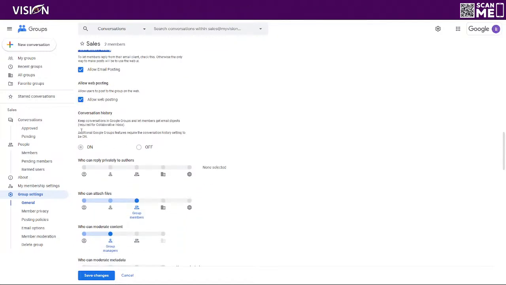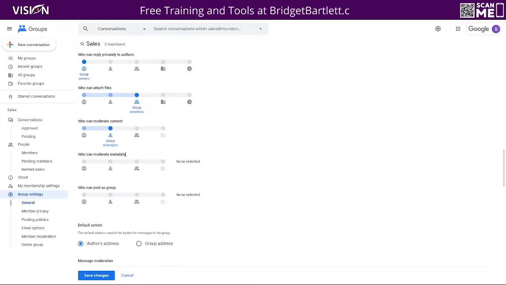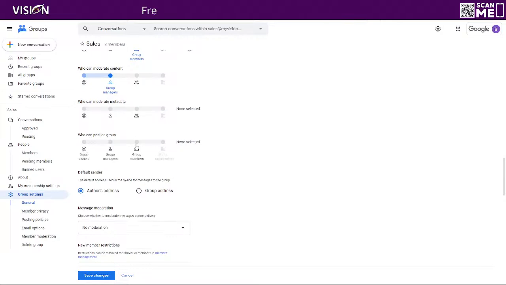Conversation history. We want to decide who can turn on or off the conversation history. Maybe we just want group owners. Okay. Who can attach files? We can say group members. Who can moderate content? Who can moderate metadata? Who can post in the group? Maybe we want this. Maybe we want this.